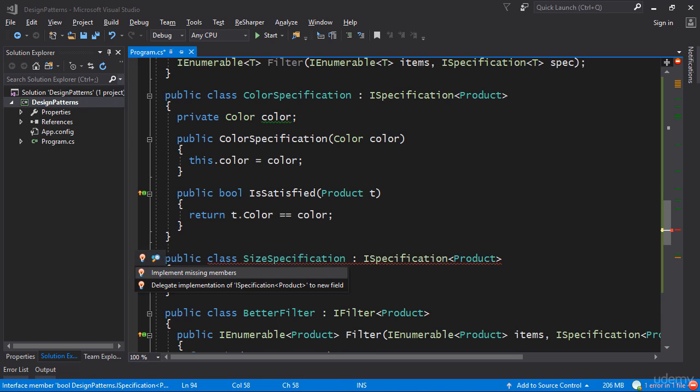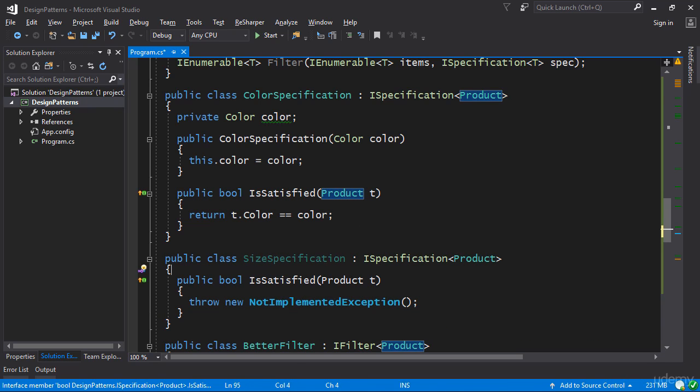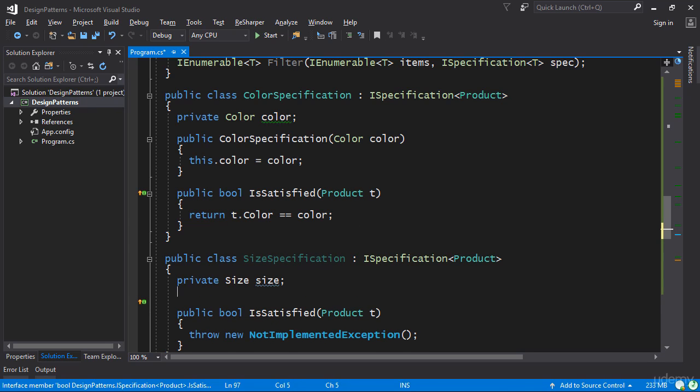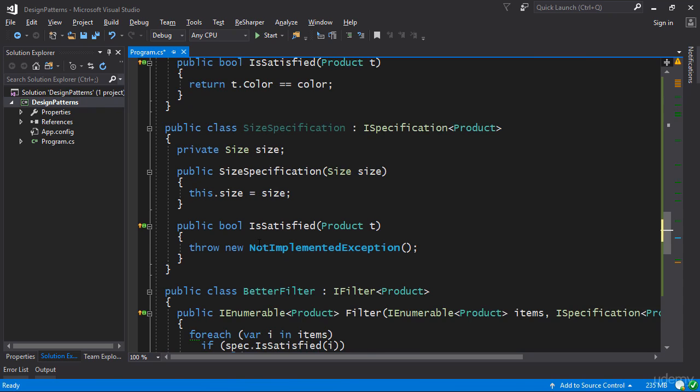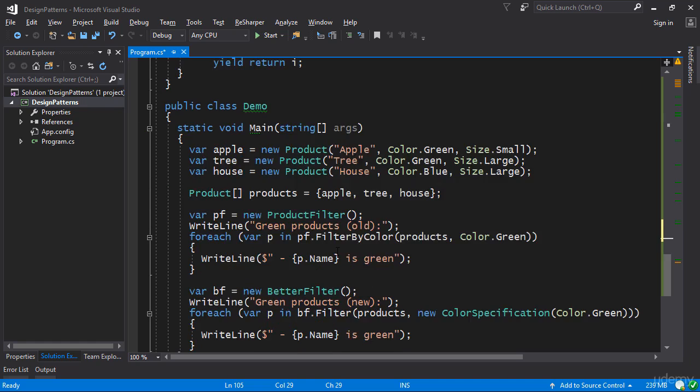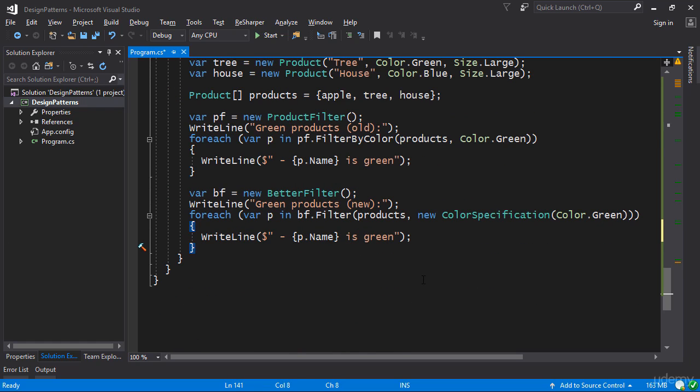And here, let's just implement the missing members. Here we specify the size. We might provide it in the constructor, for example, and then when you want to check whether it's satisfied, you return t.size is equal to size. So that's fairly easy. And now what we can do is we can filter items by size in the same way that we've done here.